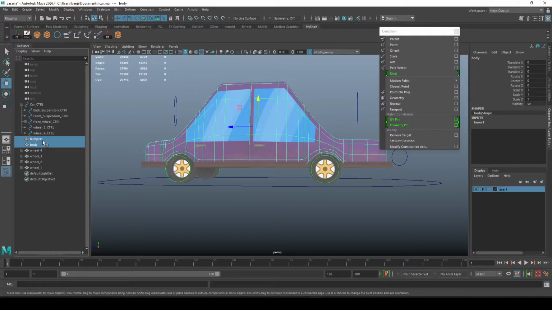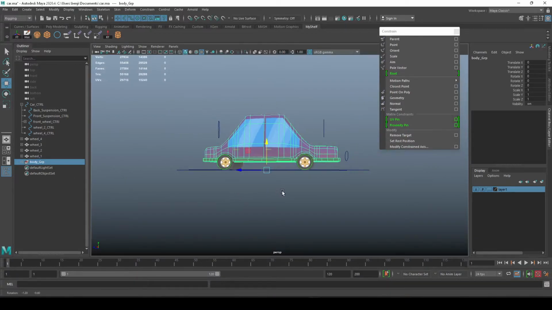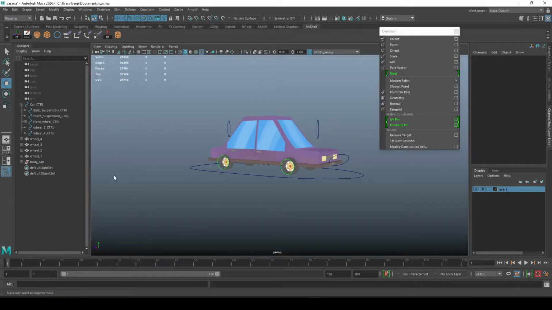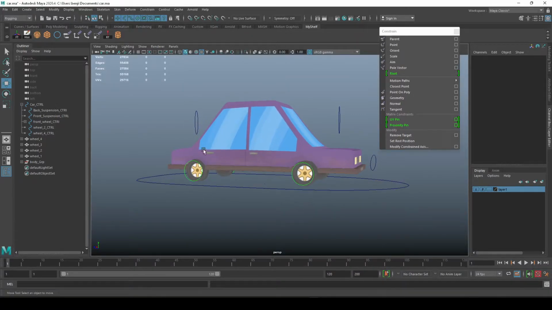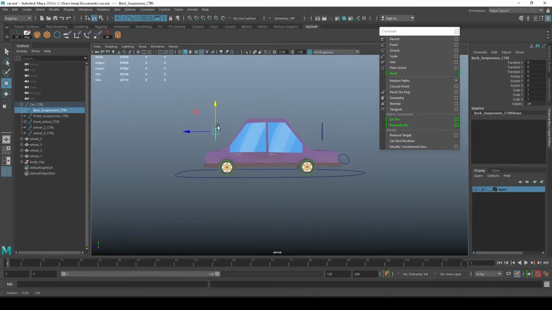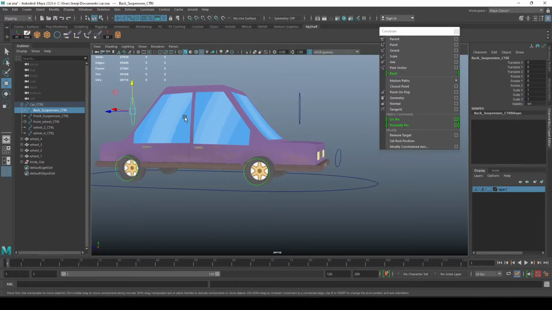So body, bumpers, press Control G. I'm going to rename this group as body group. There you go. So once done, all we need to do now is to reposition the pivots and use the necessary constraints.